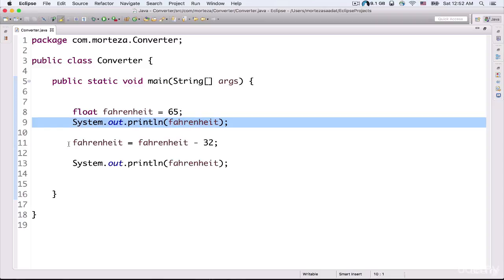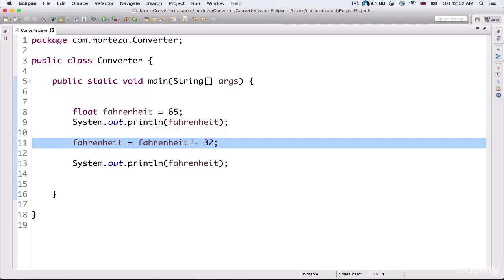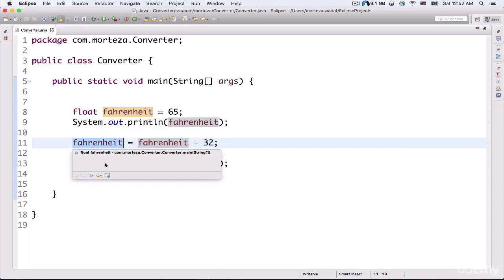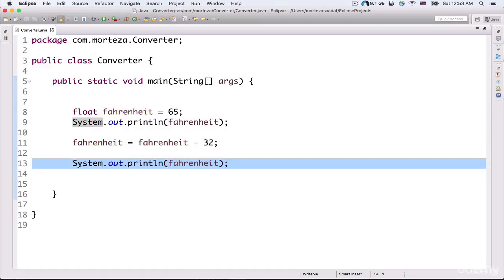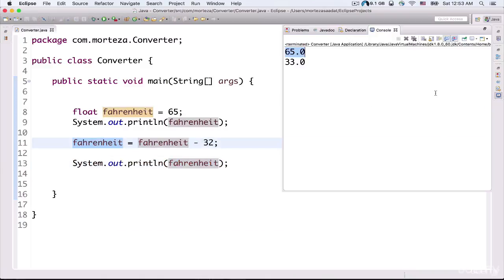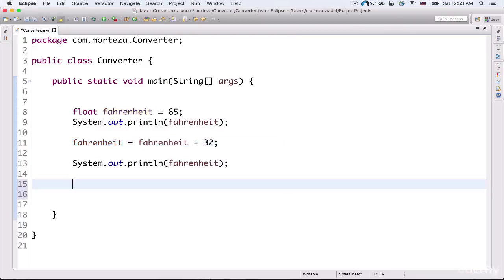And when in line 11 we subtract 32 from the value of this variable, which is 65, we assign the result to the left hand side of the operator, which is again the Fahrenheit variable. And here in line 13 we output the value of this variable to the console, which is 33. So this is a very important point in assigning values to your variables.